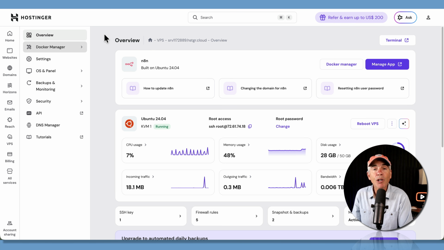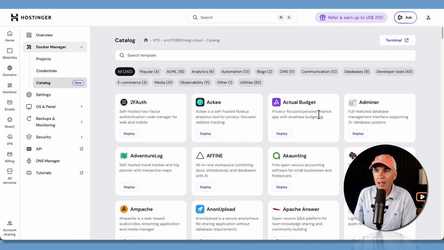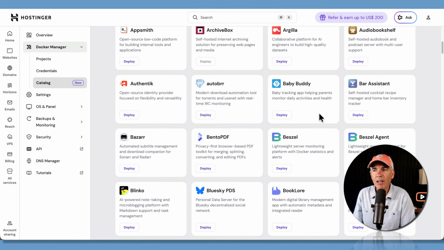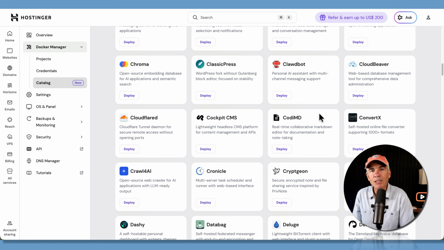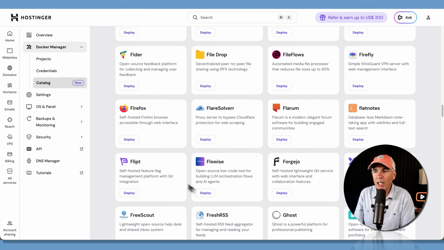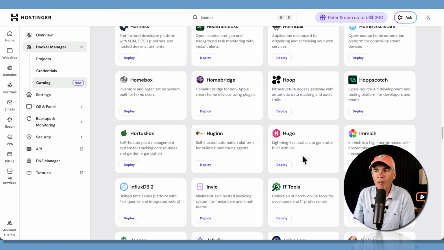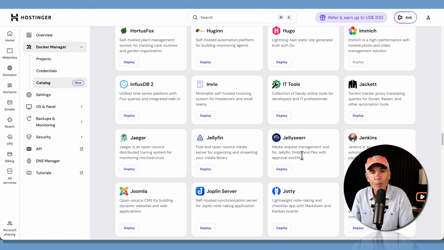Maybe you're exploring your VPS dashboard. You go to the Docker Manager and you're like, what is this new catalog thing? And you're like, what? I've got all of these apps that I can install in Docker containers on my VPS? And maybe you click one, and you're like, oh, I don't know what all that means. I'm just going to try to find another one. Don't have to worry about a thing. Claude Code can help you install these for you.